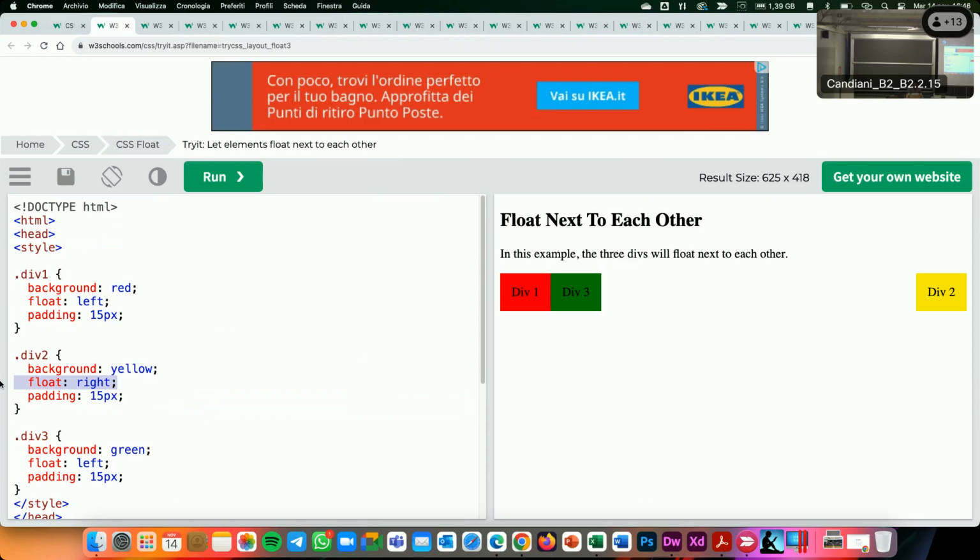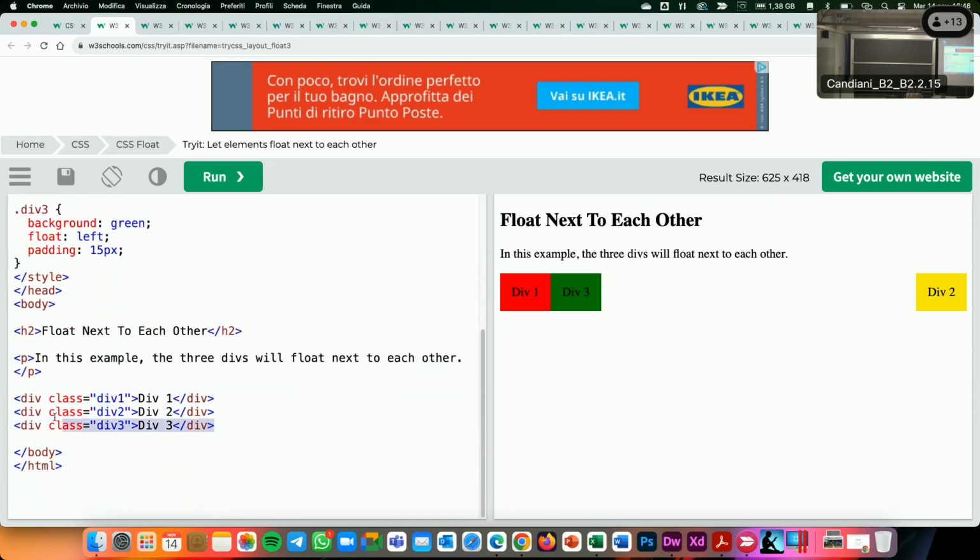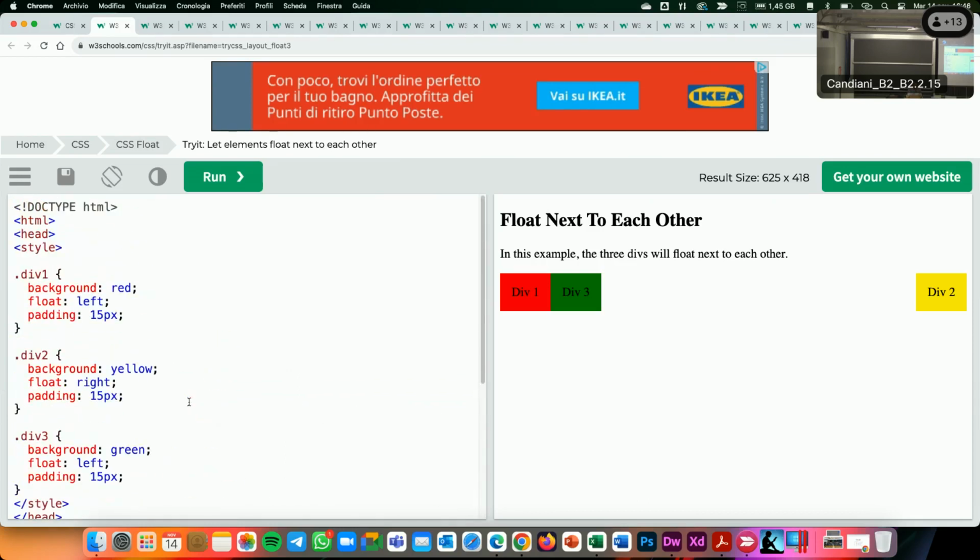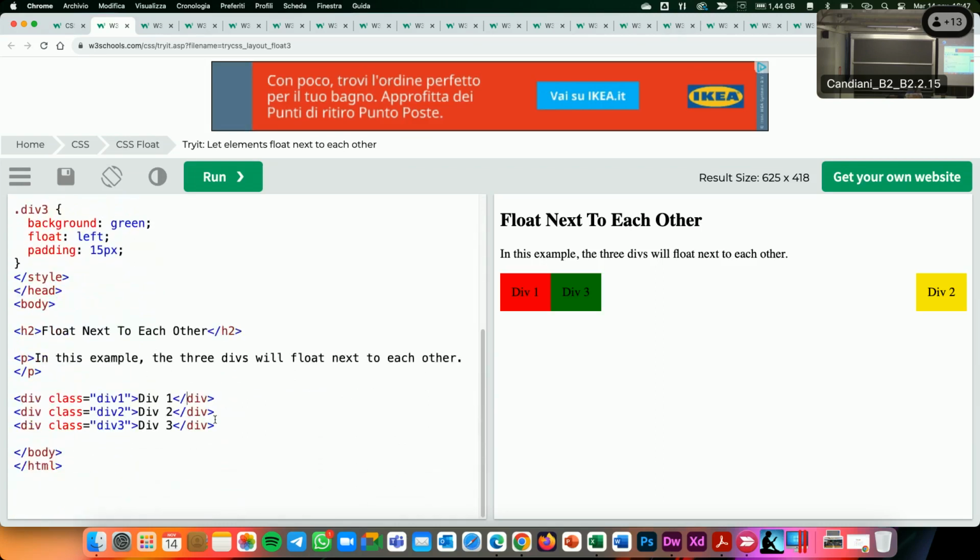Because these elements will lock themselves like magnets to the first element they find that follows the same rules. So if I add a float right to the second element of these three elements, it will look for the previous element that has the same behavior and lock to it. Here there's no element, therefore it will lock to the page, to the parent, which is the page in this case. Let's try and add the fourth one.